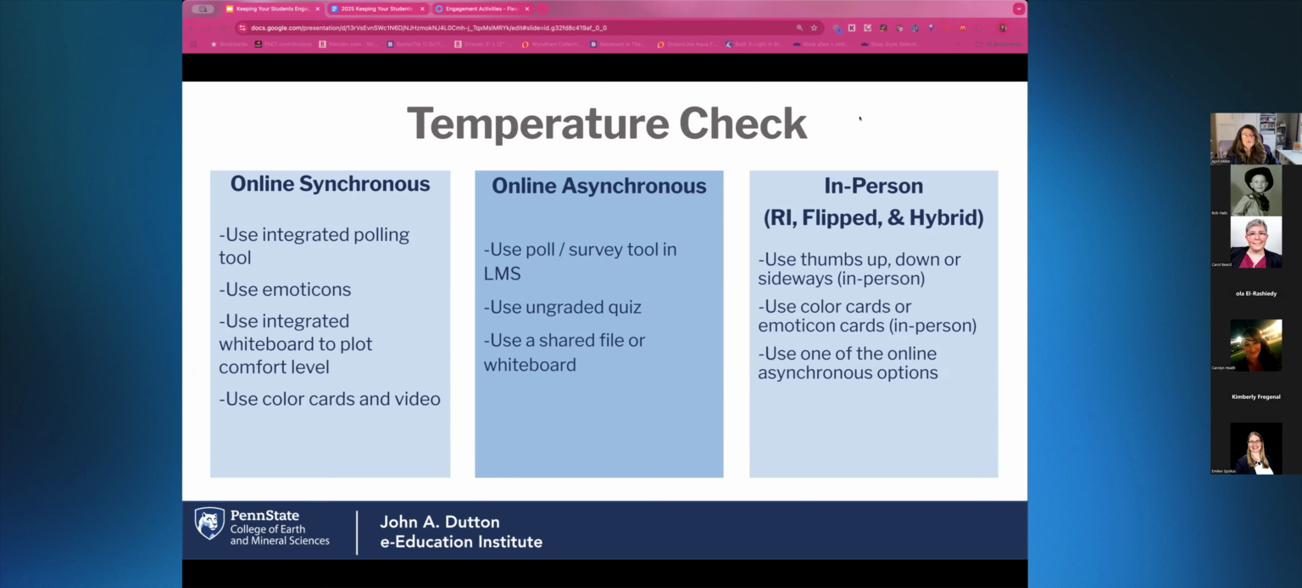For in-person, you could just use your typical thumbs up, thumbs sideways, thumbs down. You could use things like color cards or emoticon cards that you give students. If your in-person part is actually online, you could use any of the ideas from the online synchronous or the online asynchronous.